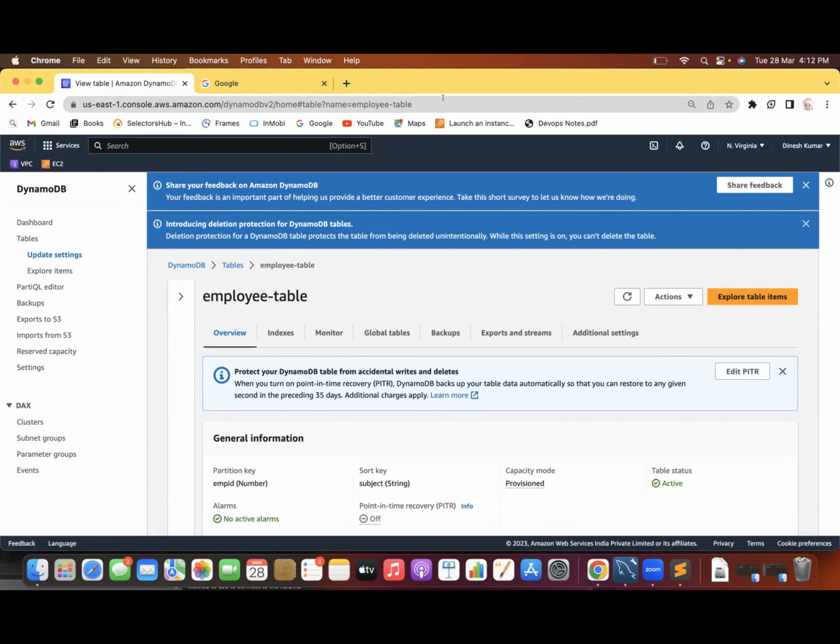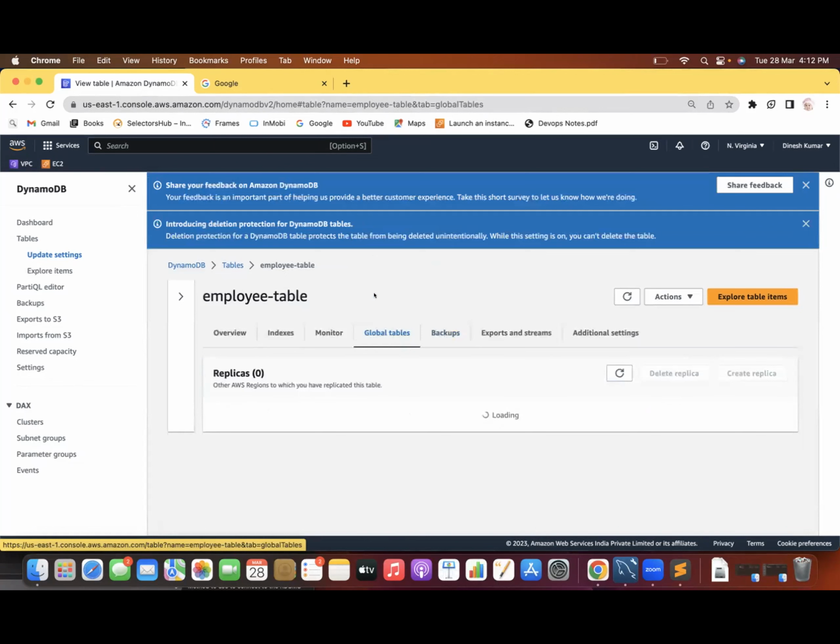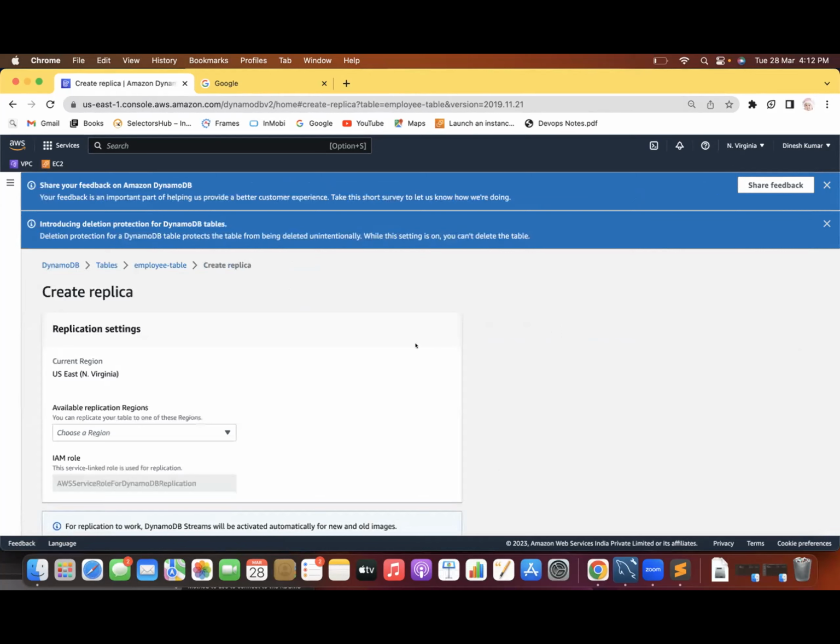Right. So we have one more part in DynamoDB, which is called the global table. A global table is a kind of replica. In RDS, we have a read replica, right? In the same way, using a global table, we can create a replica in another region also. How this is happening, I will tell you, but you can create a replica by clicking create replica.